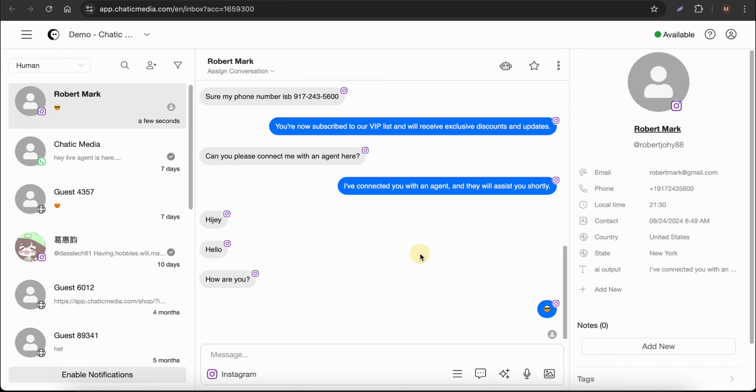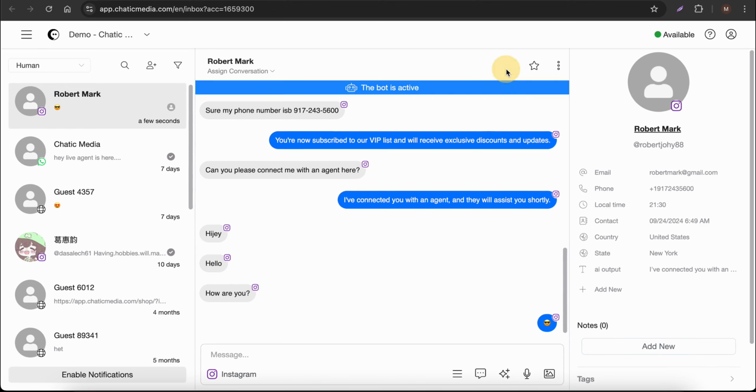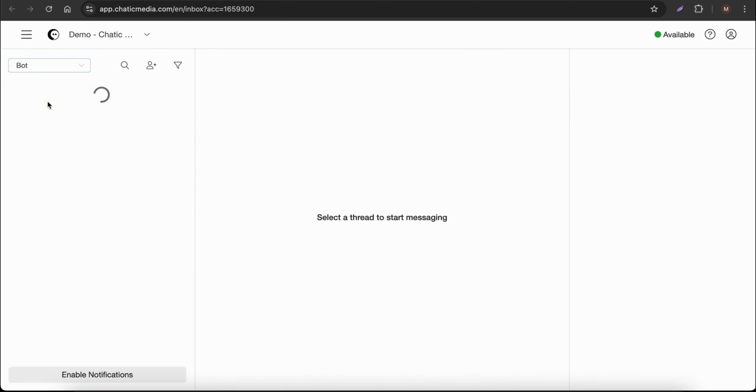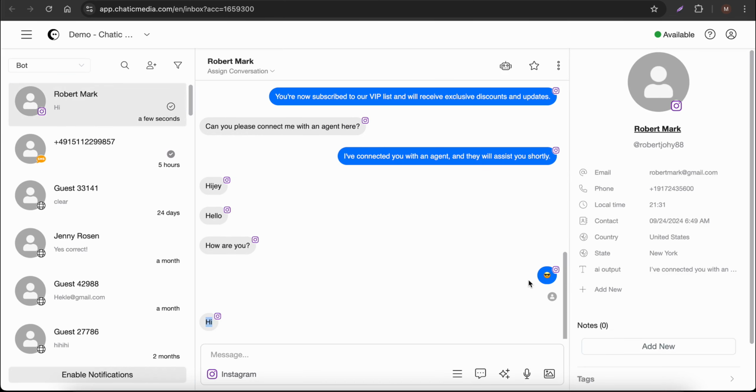Simple as that. And a human agent can simply transfer this conversation back to the bot as well. From there the chatbot will handle the conversation easily. So now if I go to the bot folder, we should see the conversation right here. So that's how it works.